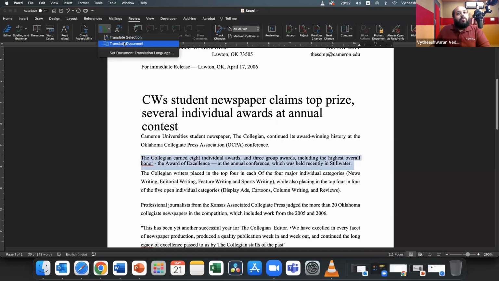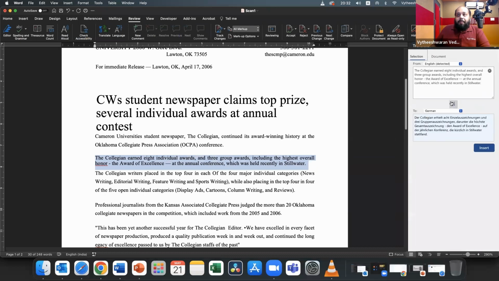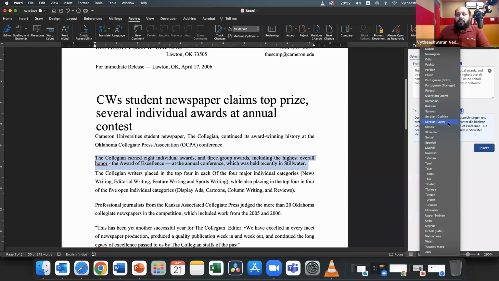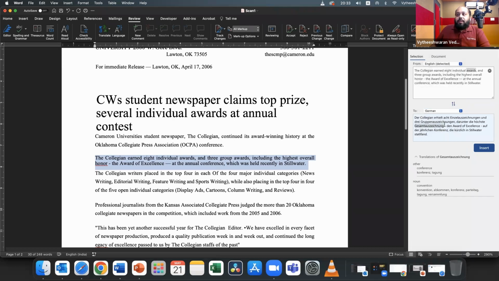It gives you two options: whether you want to translate only the selected text or whether you want to translate the entire document. Let's say I just want to translate the selection. When I do that, this pop-up opens and it will give you a choice of languages that you want to use. So let's say I want to translate it to, okay, there is German. Let's say German. It gives you a translation, and when you hover your mouse pointer over the translated text, it will show the equivalent in the English text that is available on top.